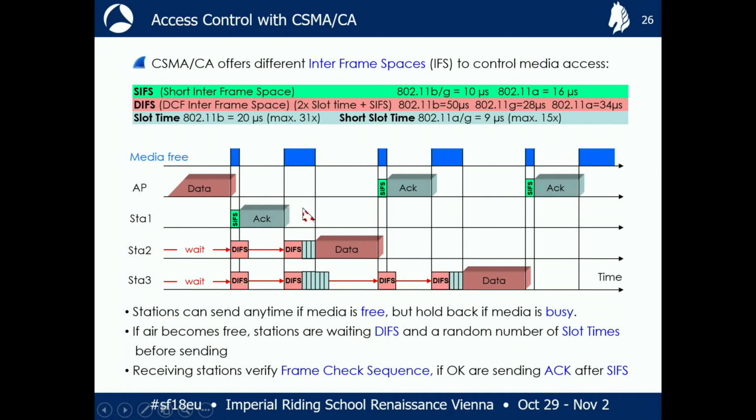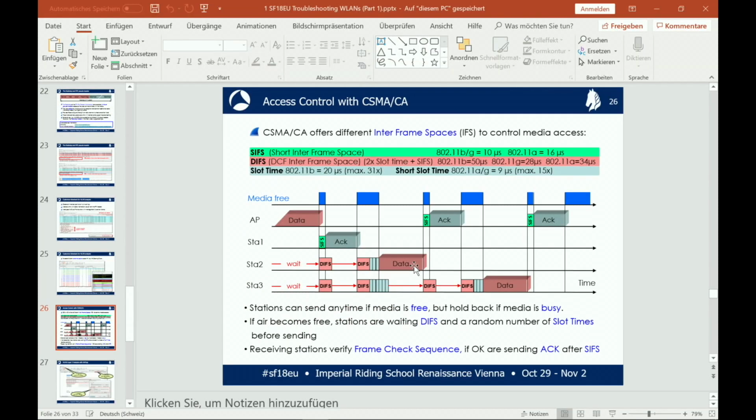So that's how the media is shared among stations, and if you look at this, you wonder that it still works if we have 10 or 20 stations, because it looks like they compete very much with each other, which they actually do, but it's all in a very short time.